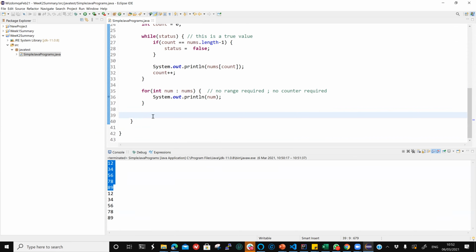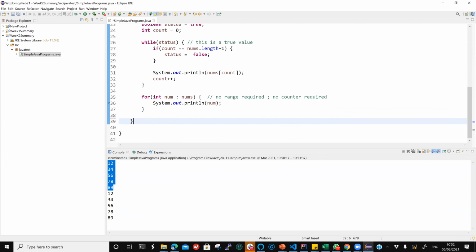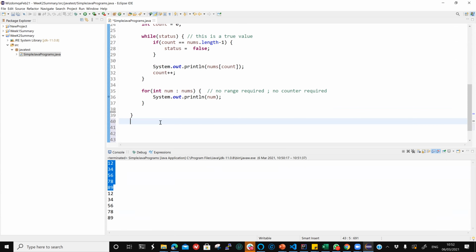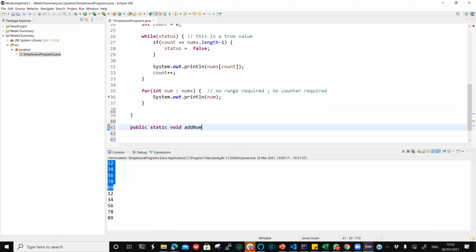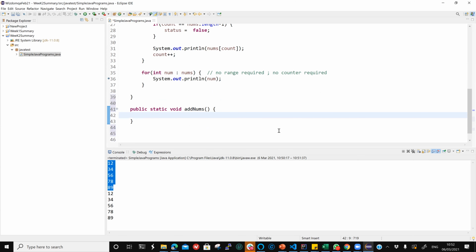So I'm creating a method, okay? I'll talk about the methods in later part of the course a lot, but for now, just try to see the structure of it. I say public, I say static. These keywords are absolutely new to you, I get that. We will talk about this later on. Public static void main, not main, but void add nums. Now, this is a method.